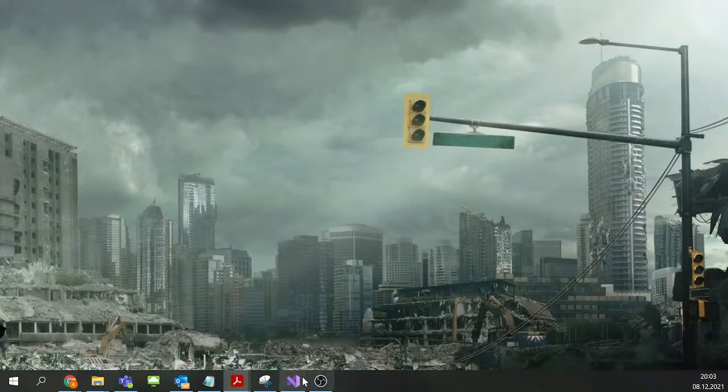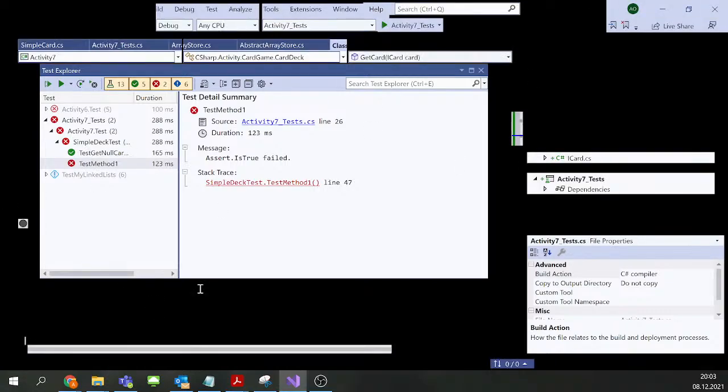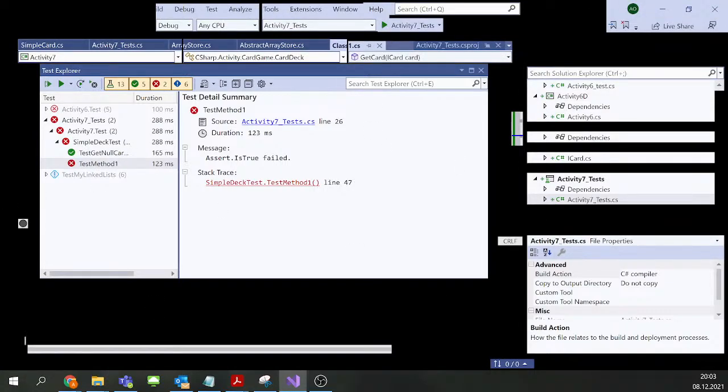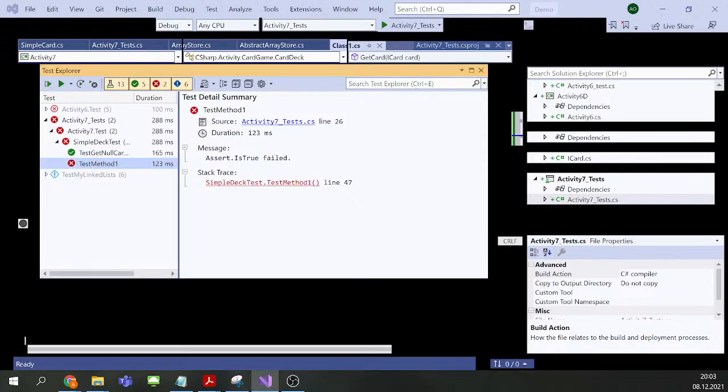Yeah, so we see that we have actually only 2 test methods, but this, okay, the graphics goes crazy. Okay, so maybe we'll close some more programs and hope it will be better. Okay, hope it's better now.